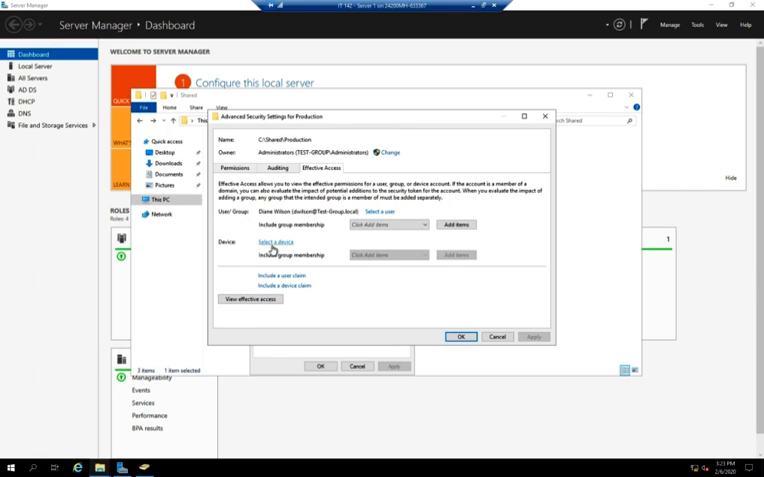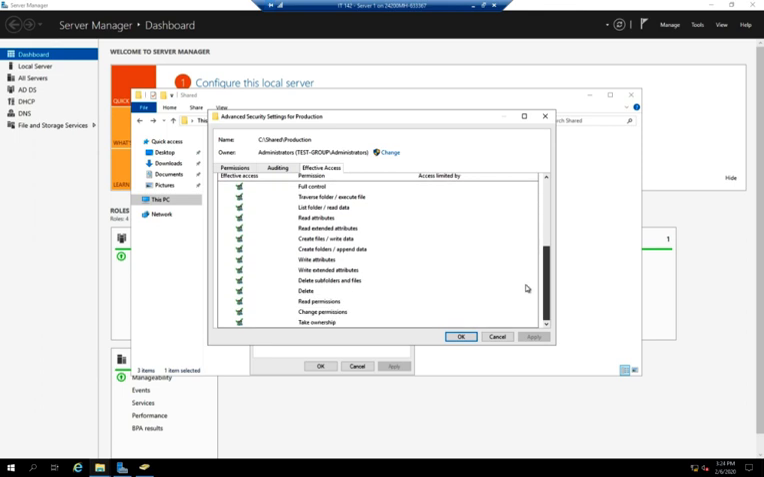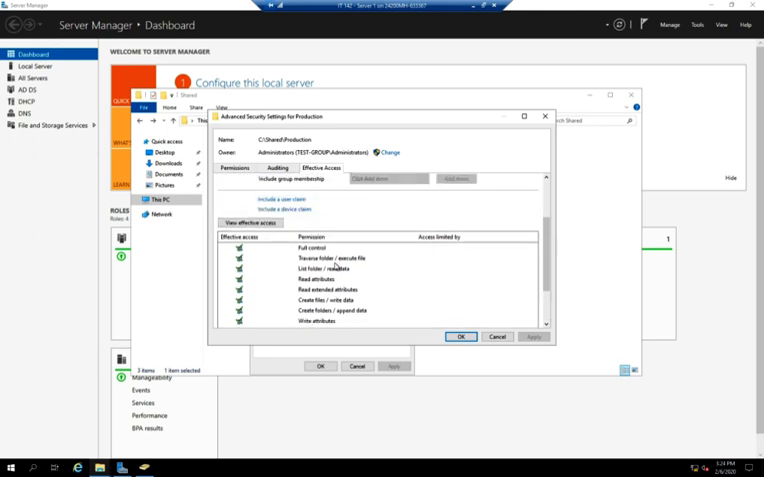I'm not going to pick a device here, but I want to view her effective access on C production shared. So I pick her, and then I can add which device she's coming to, and user and device claims, and we're not going to worry about any of that at the moment. I can look at what this would look like if I added her to additional groups, but we're just going to click View Effective Access. And Diane Wilson is going to have basically all permissions right now. Let's take a look and see if we can find out why.